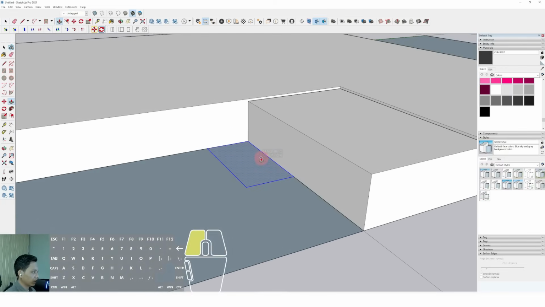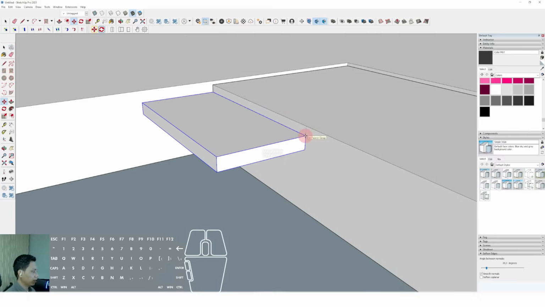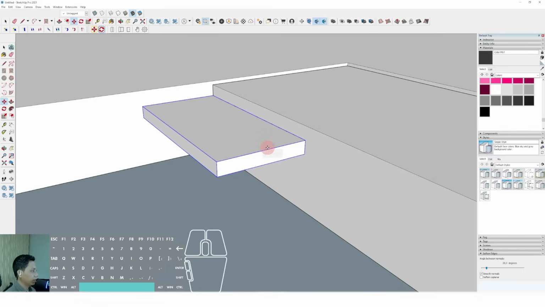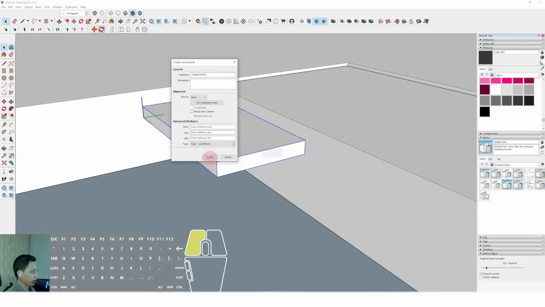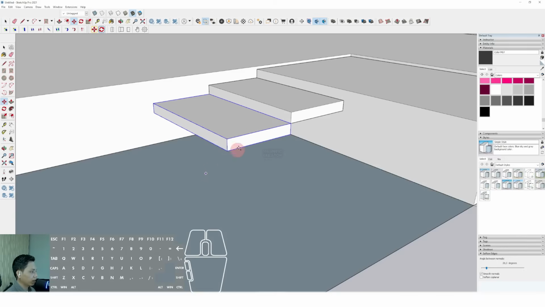Then we can push it up around 15 centimeters, like this. So we can move this one and move it down around 15 centimeters. Then maybe we can make a component, create, and select move, press Control, and we can place it in this position.